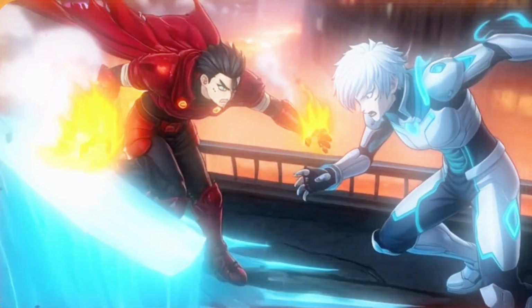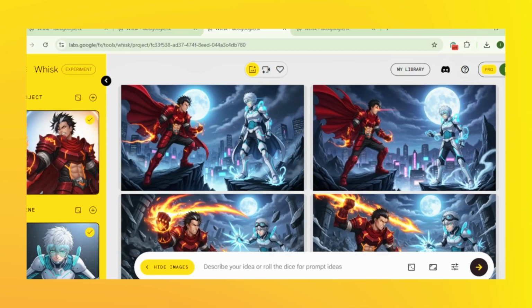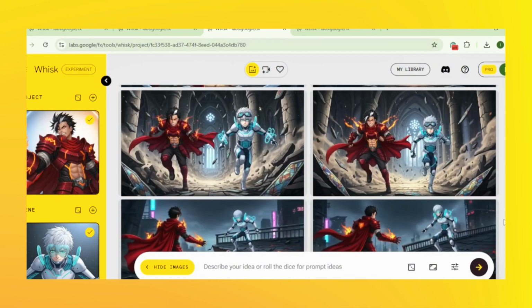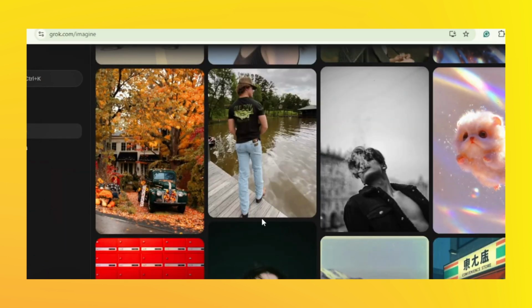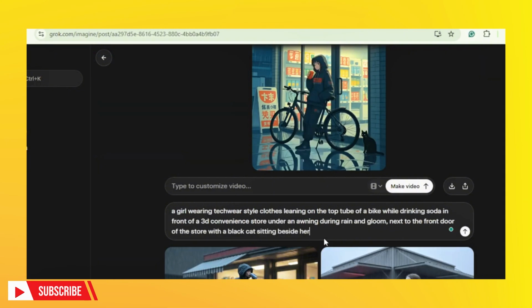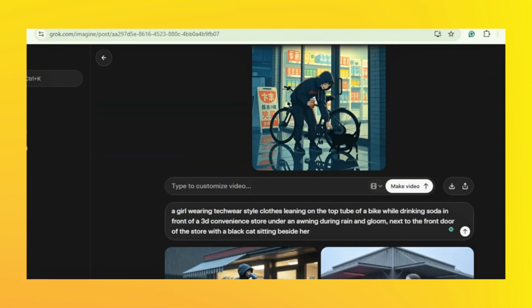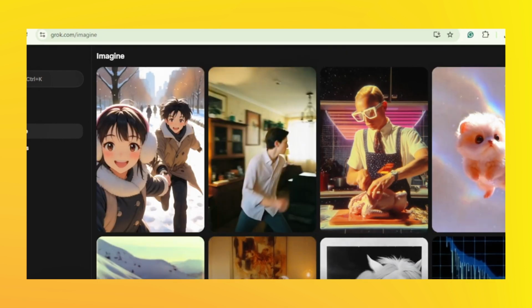Step 3. Turning our images into an anime video using Grok. Now that we've generated all our scene images, it's time to animate them one by one. Open Grok and click on Imagine. Here you'll see lots of videos other people have created. You can read the prompts they used and get ideas from them. But since ChatGPT has already written our video prompts for us, we can start creating right now.